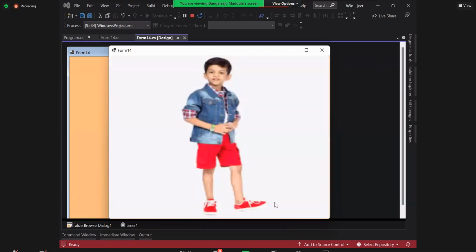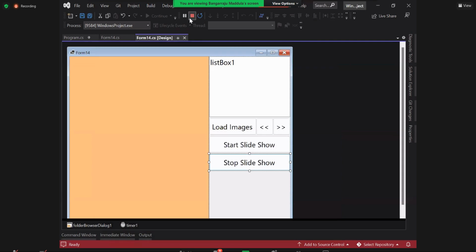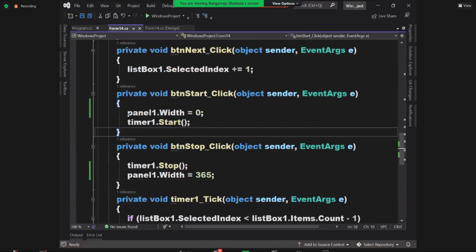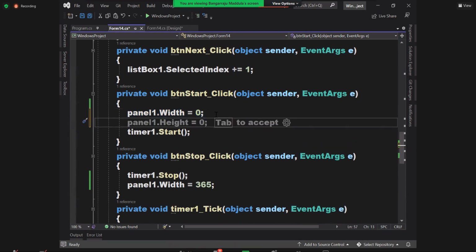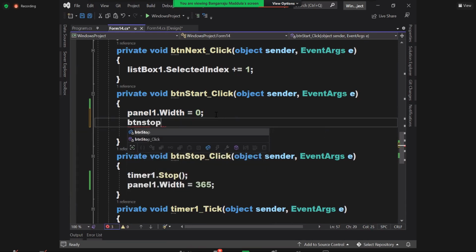Understood my point or not? But I don't want to see the button. Okay, we'll do one thing. Watch it here. When you click on the start button, what will happen? Panel width will become 0. After making the panel width 0, I'm doing one thing: btnStop.Visible equals true. I'm making it visible true.